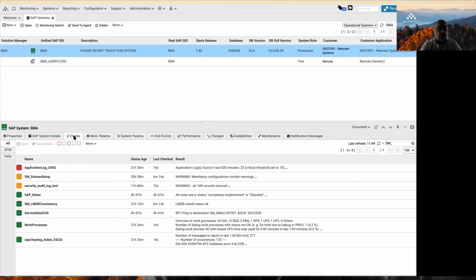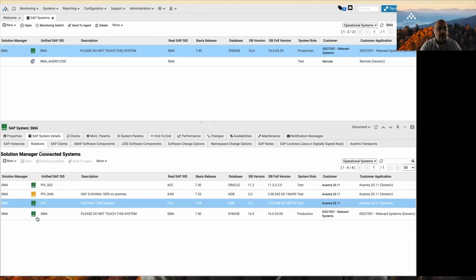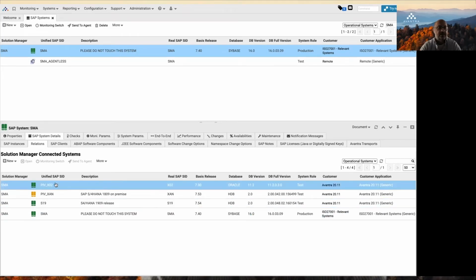Okay, thank you, Oliver, for the question. Yes, when you are on your system SMA, this is my Solution Manager, and if I open this tab, SAP System Detail, you see you have different tabs here, and by the second tab, Relation, you see all connected systems to the SAP system. Thanks, Pierre, for that. This is really interesting information about how Solution Manager is configured and what systems Solution Manager is talking to. But can you see the reverse? From a system, can you see which Solution Manager is its Solution Manager?